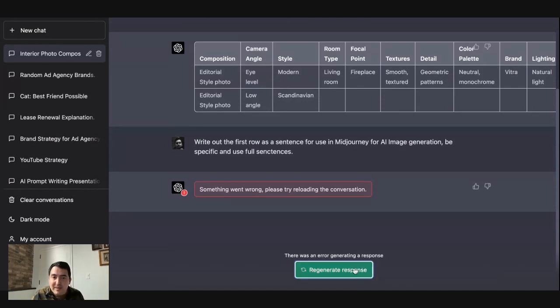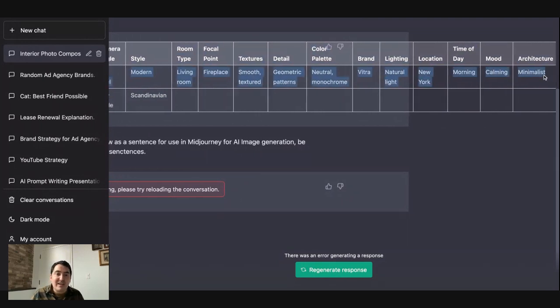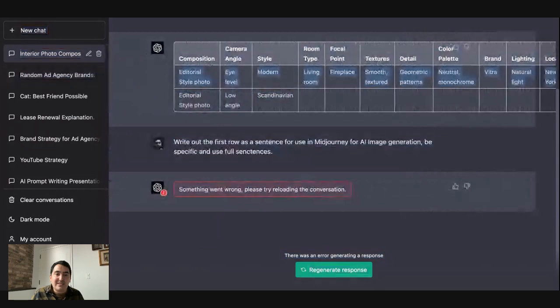Oh, the perfect experience. Looks like I pushed my luck too much with GPT-4 today. I should have just used what I knew would work. But what you can do is just go through what you have here. You can just copy and paste this. Should just be able to go over now to Midjourney.